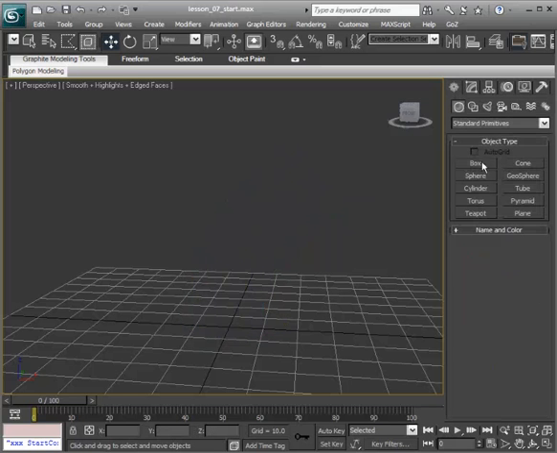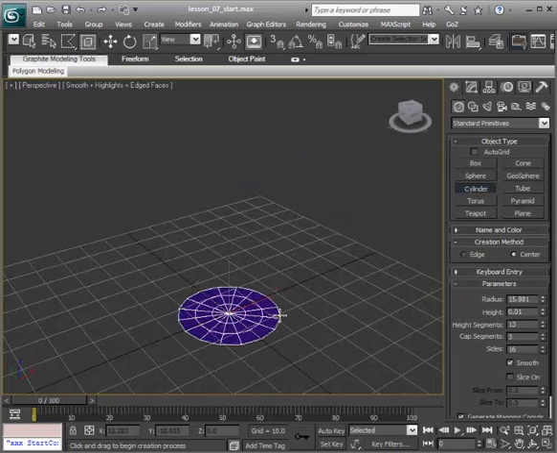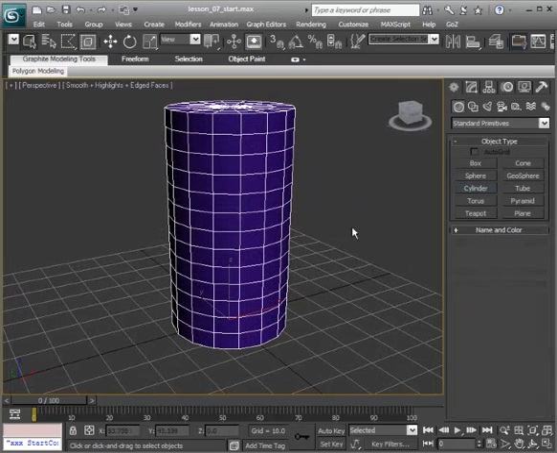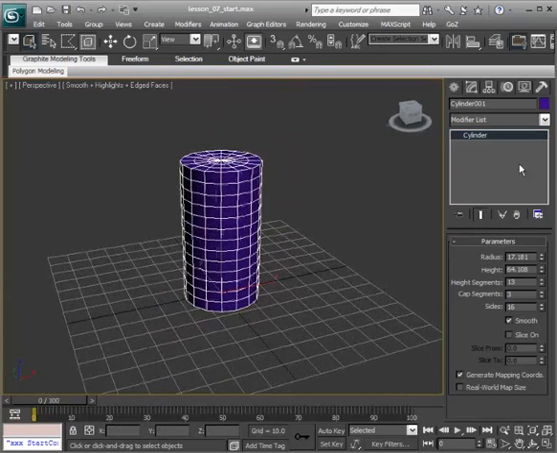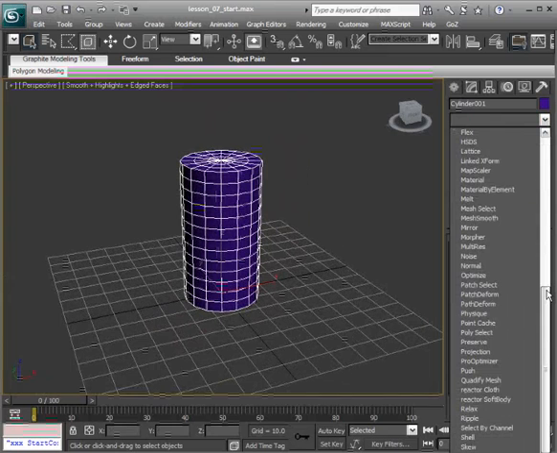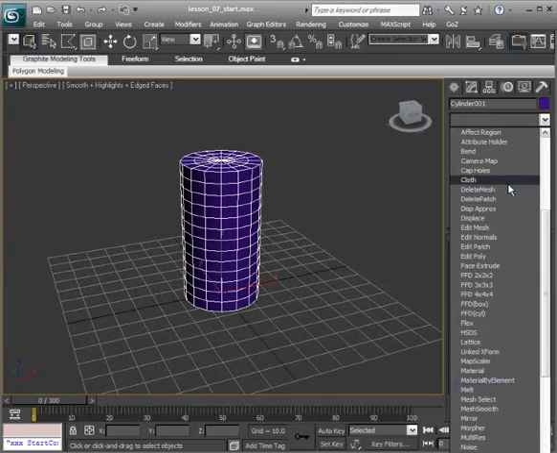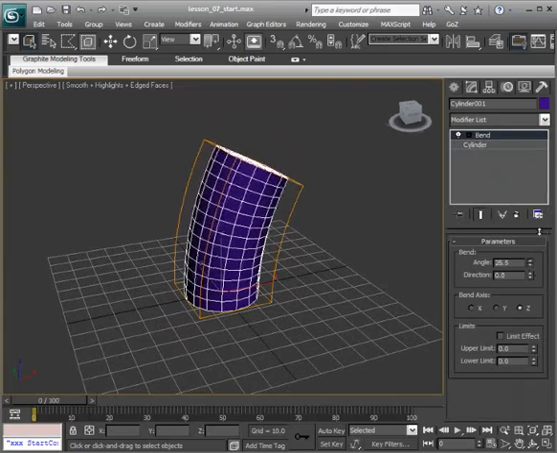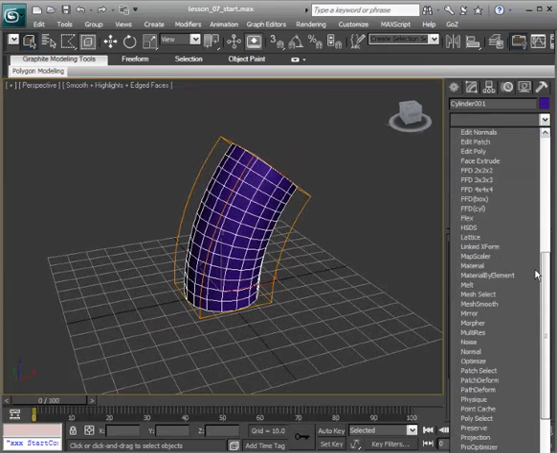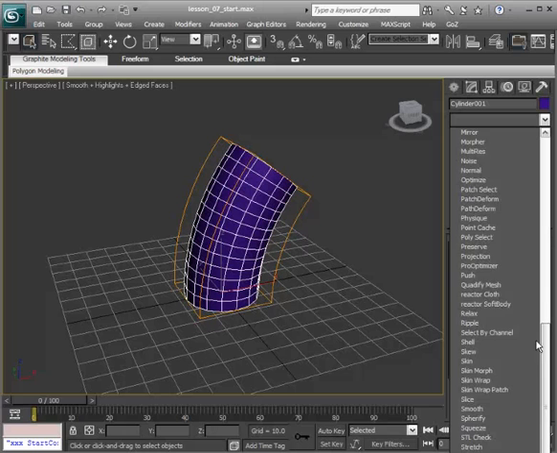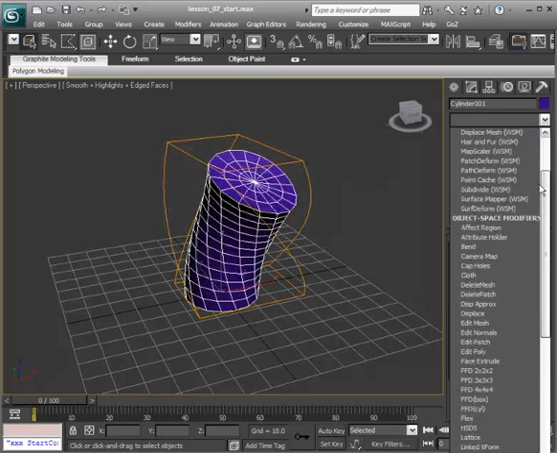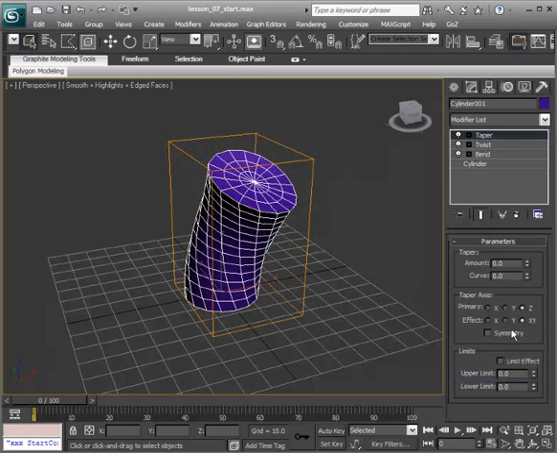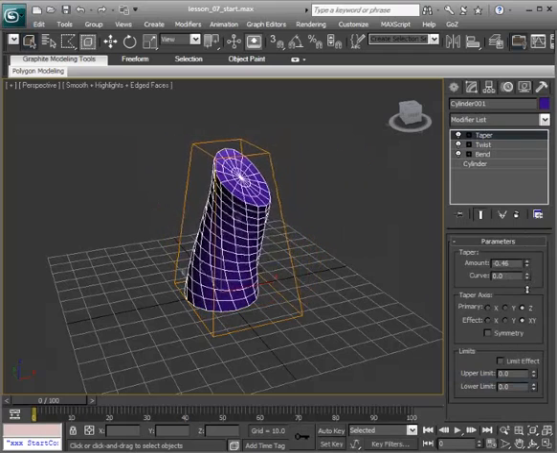Okay, and so let's take a look at adding multiple modifiers here. So we'll go ahead and again draw out a cylinder. And let's go to the modifier stack here. And we'll start to add some modifiers. So we can add a bend modifier. We can change that angle. We can now start to add additional modifiers here. So maybe we can add a twist modifier. Can change that. And maybe add a taper modifier and modify that.